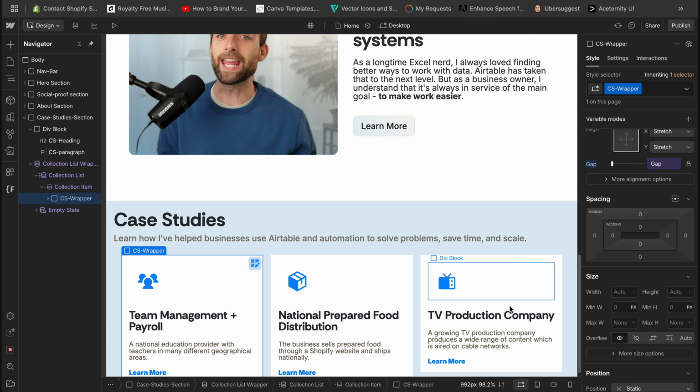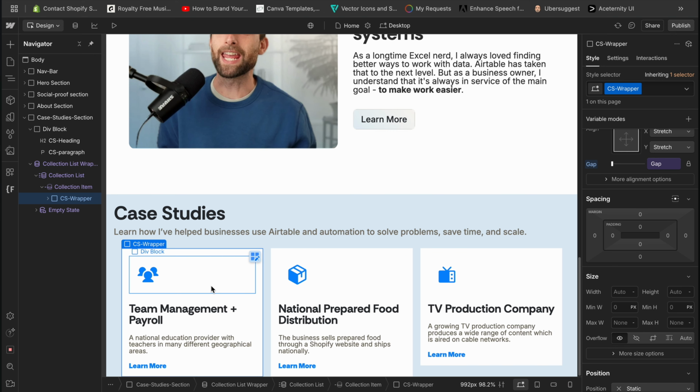So also we notice that the cards are not the same height. You can see the TV production card and the National Prepared Food Distribution card are basically not the same. You can see this is where this ends, and this is stretched all the way down. So what we're going to do is click on this CS wrapper, come to height, and give it a height of 100%.